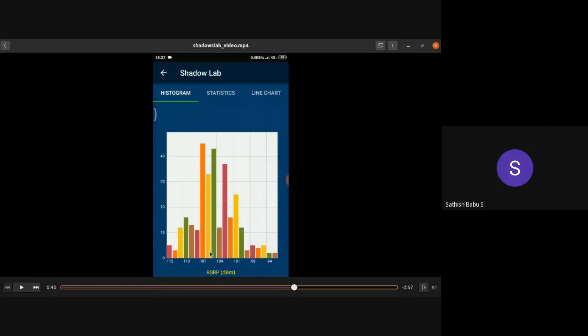This shows the histogram plot. Once you stop recording, there are different options in the Shadows app. The first one is the histogram plot. The histogram plot shows the different values of the RSRP it has covered, from minus 115 till minus 94.